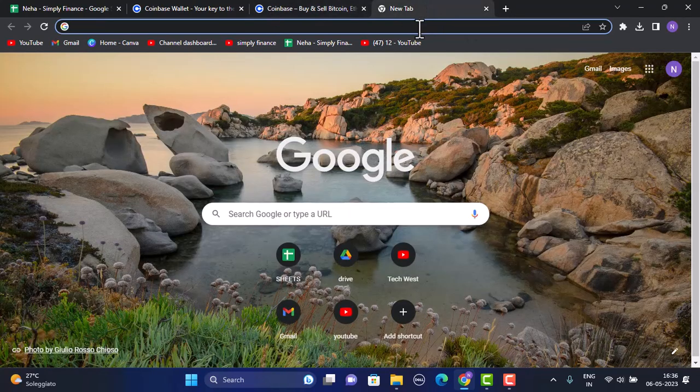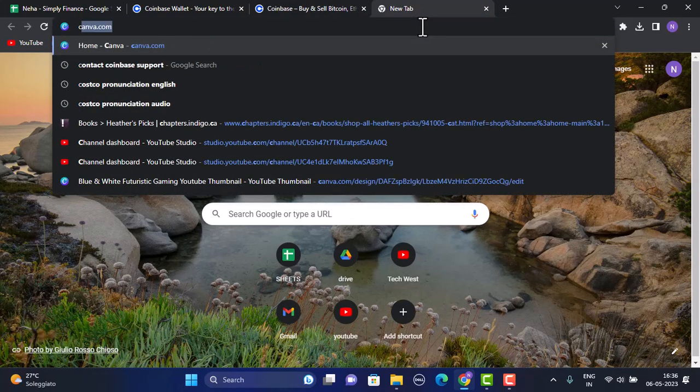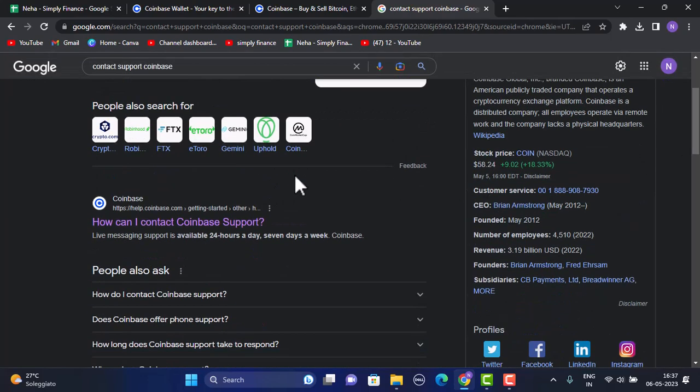So what you need to do is open up your web browser, and then in the search box type in contact Coinbase support. After that, you'll be taken to this interface, and you can contact this toll-free number right over here. If you directly contact this toll-free number, then you'll be able to state the issues and you'll be notified about the issue.